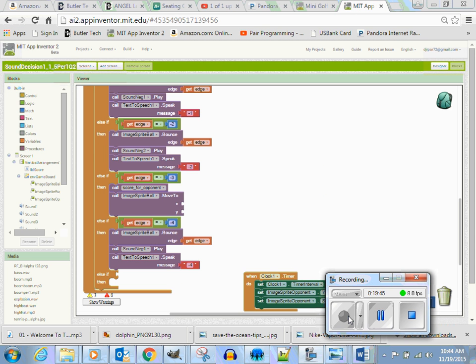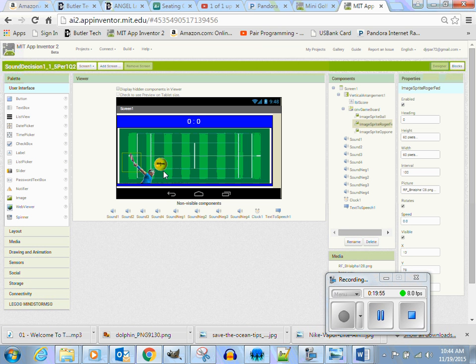Okay, so now what we want to do is when the ball hits this 3 and -3 edge, you want to set the ball to the middle of the screen. So I'm going to go back to my designer, and there's Roger. I don't want to move Roger. I want to move the ball. Let's go to image ball. Okay, and I want to set this image ball back to the center of the screen. So I want it to go right there.